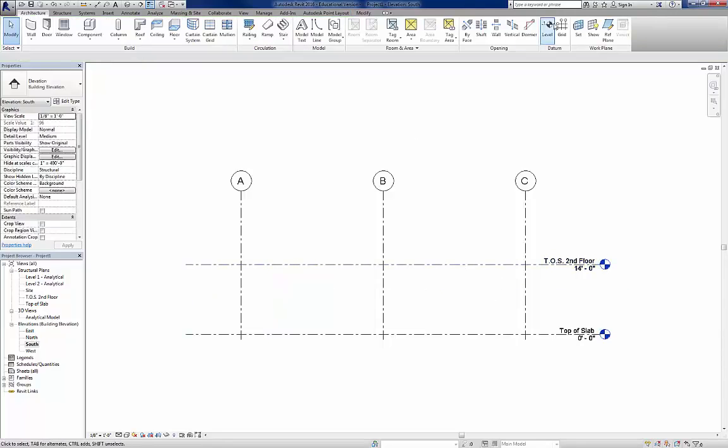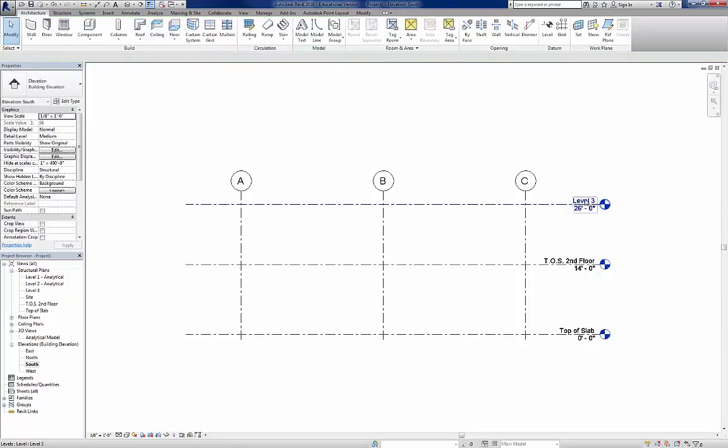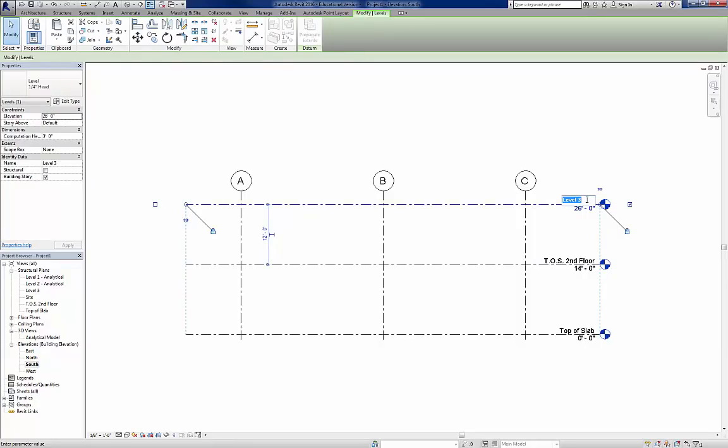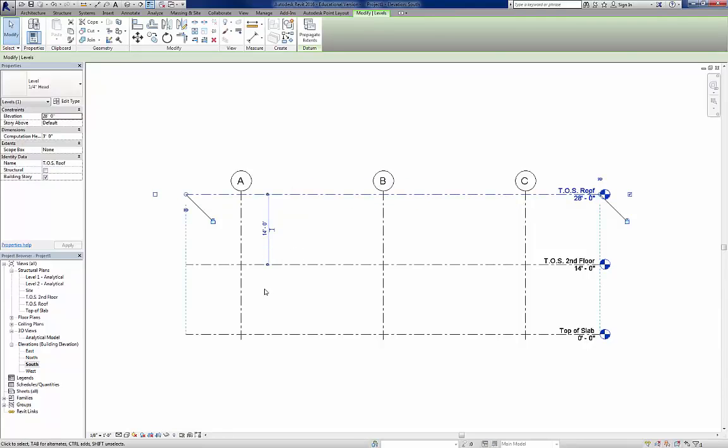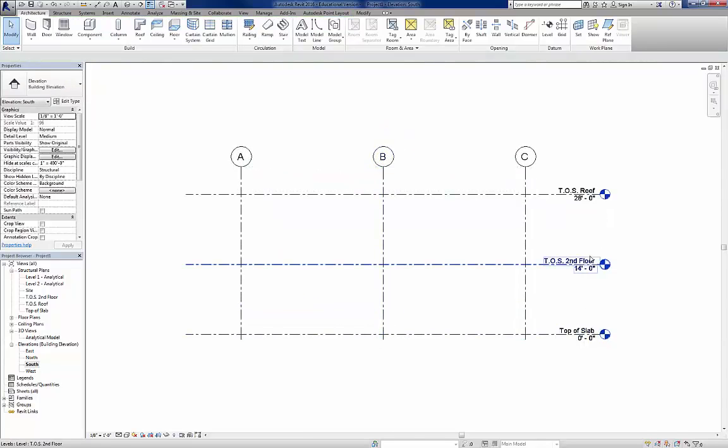Okay. And then we're going to create another level, so I'm going to go up into Datum under the Architecture tab. Start at the left, pull to the right, let it line up. That's good. Change its title. We're going to call it Top of Slab Roof. Yes. And we do want to change it so that it is also 14 feet. Move these heads up just a little bit more. There we go. So we should have a 14-foot difference. We should have a top of slab second floor, and a top of slab roof.